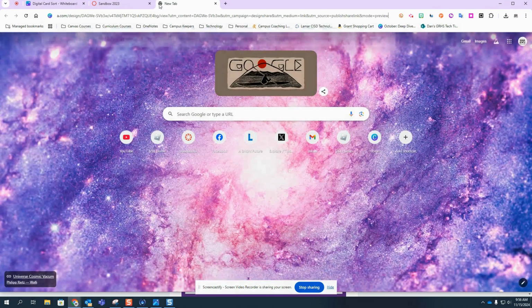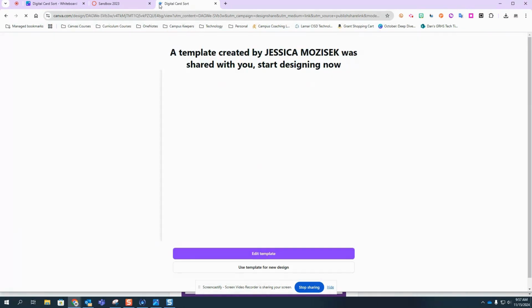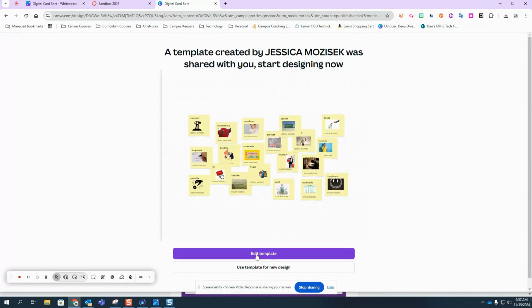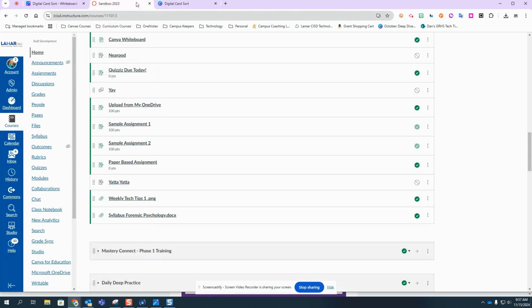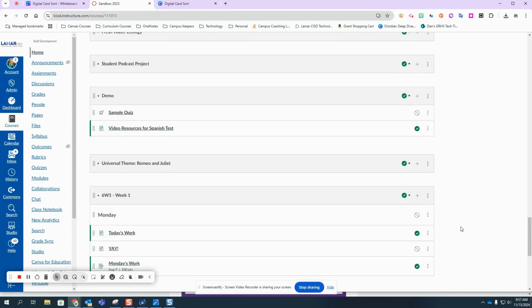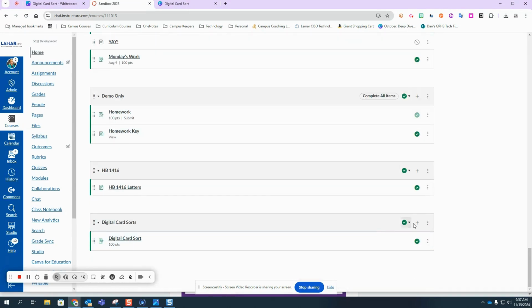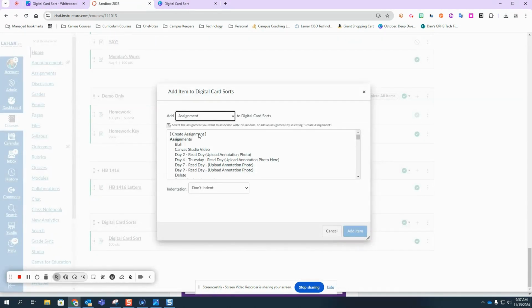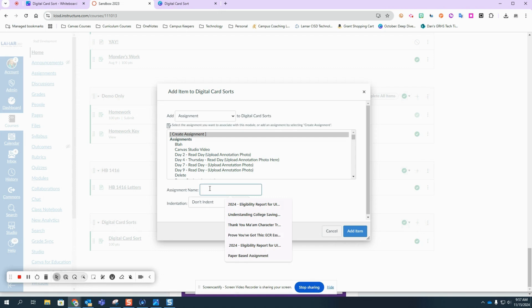And then what they will see when they use the template link is an edit template button. Once they click that, it places a new copy into their Canva dashboard where they can manipulate, share, and do all of the wonderful things. So you can share this with teachers or students. It gives everybody a unique copy. Now, if you have a learning management system like we do, we use Canvas, you can create an assignment as well, or a page. You can share that link there.